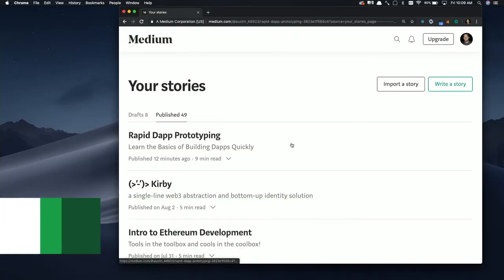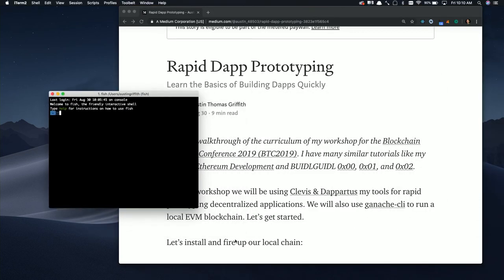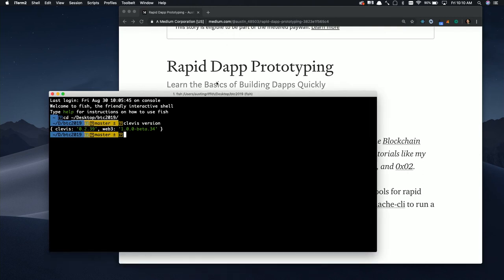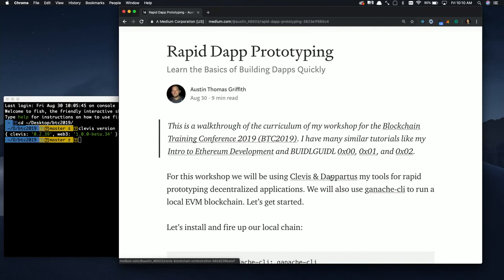So, rapid Dapp prototyping. You probably saw the link, hopefully, to bring down Clevis. If you have Clevis installed, you can ask it for the version and it should bring something back to you. This is the orchestration side, which compiles and deploys, and then there's Dapparatus, which is the front-end side. It's the React component, so it takes the things that you deploy on the Clevis side and injects them into the React side.